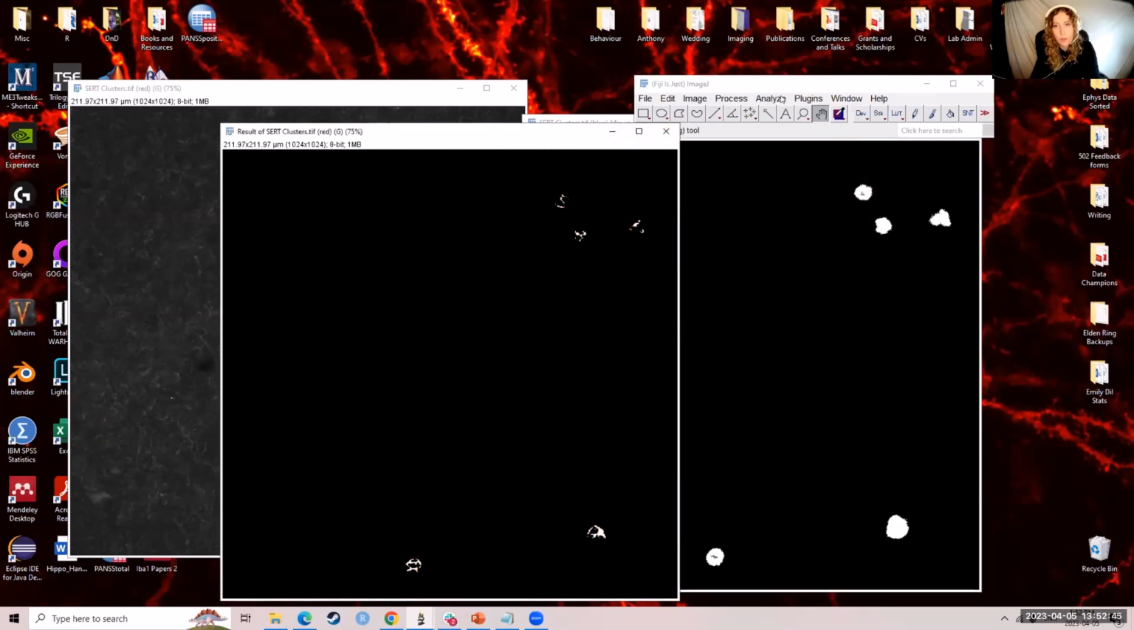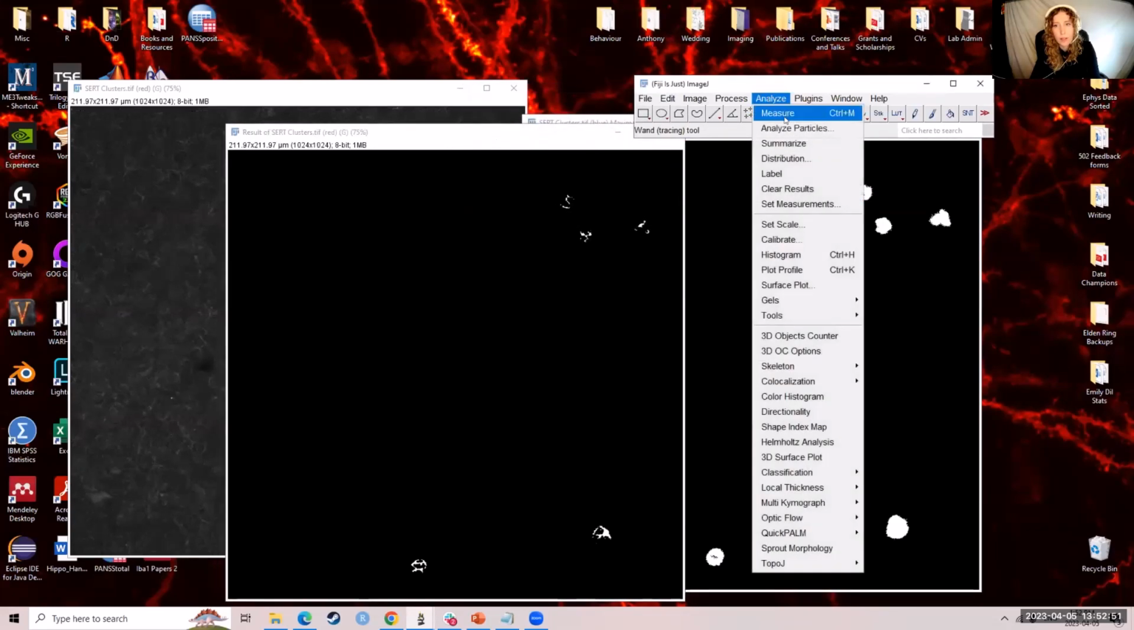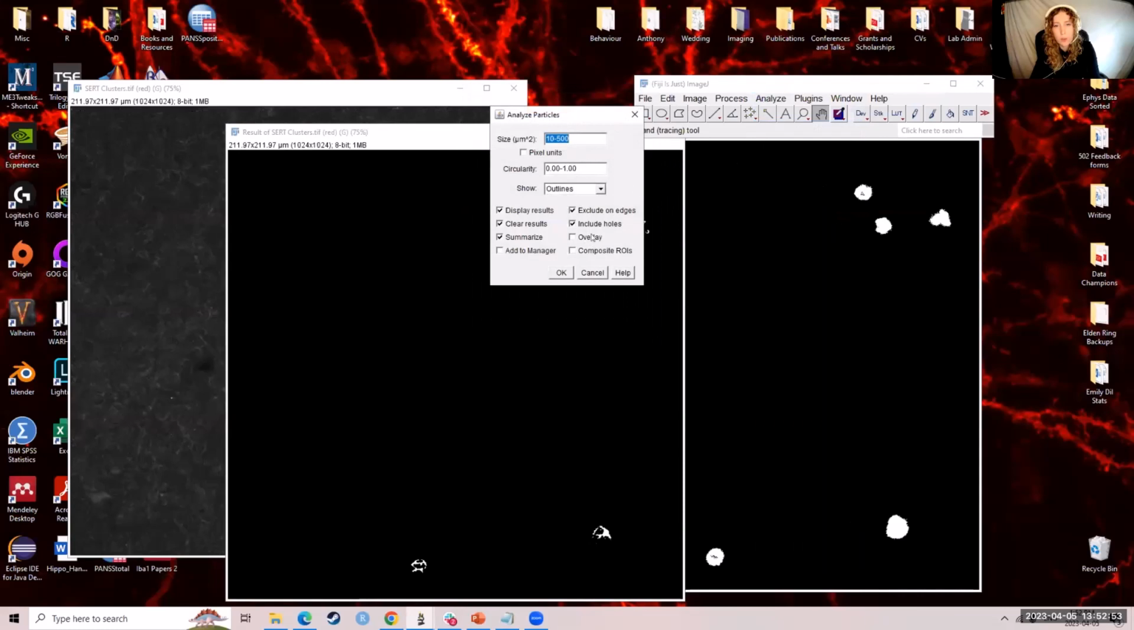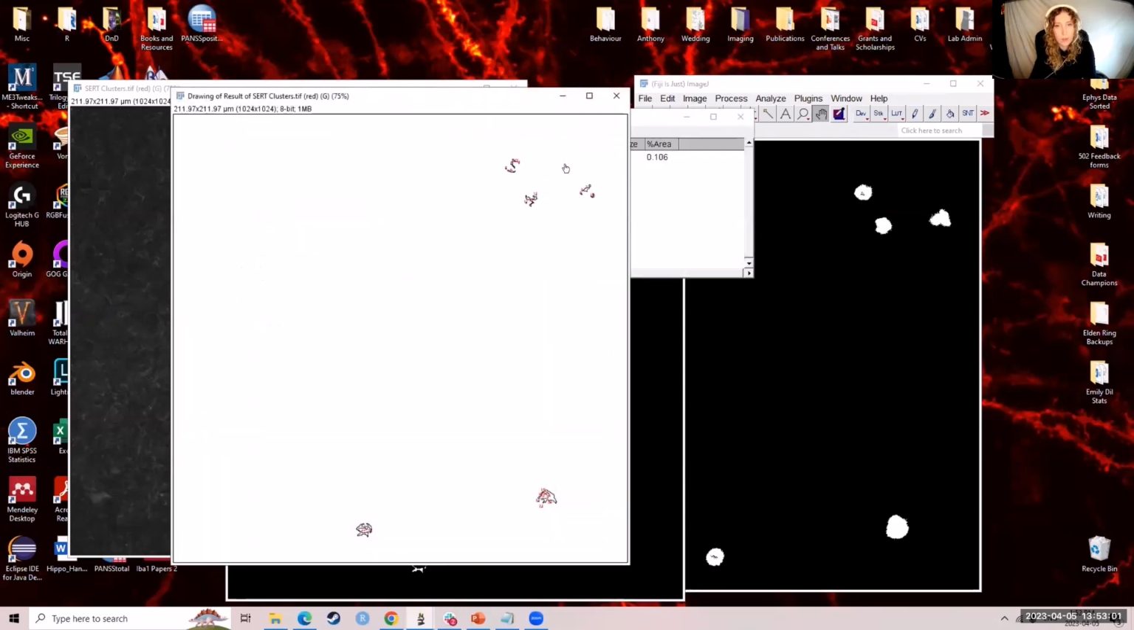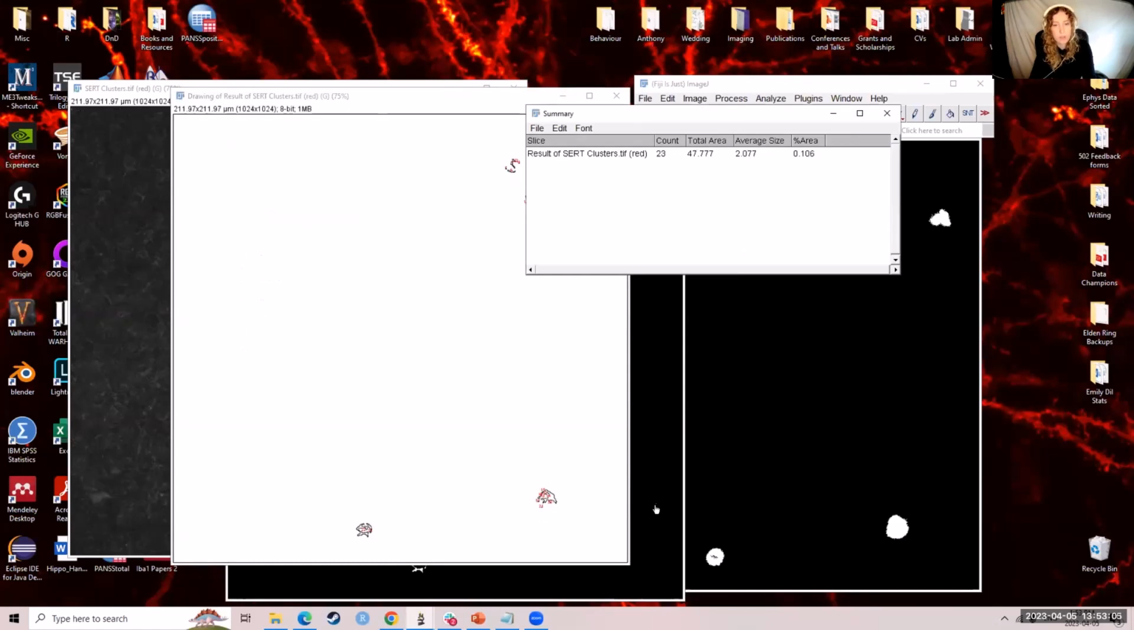And then we can go analyze, set measurements. Now we don't need the shape descriptors, okay. Analyze particles, we want the outlines. We want to get rid of this, so this can go back to 0 to infinity. And then we want to click OK. And so now we get all the particles and the area and the readout.